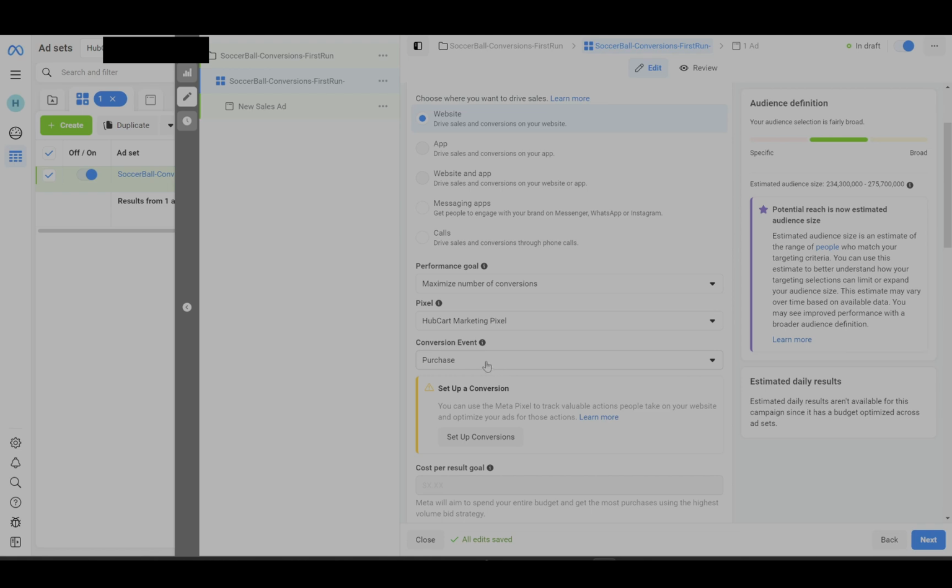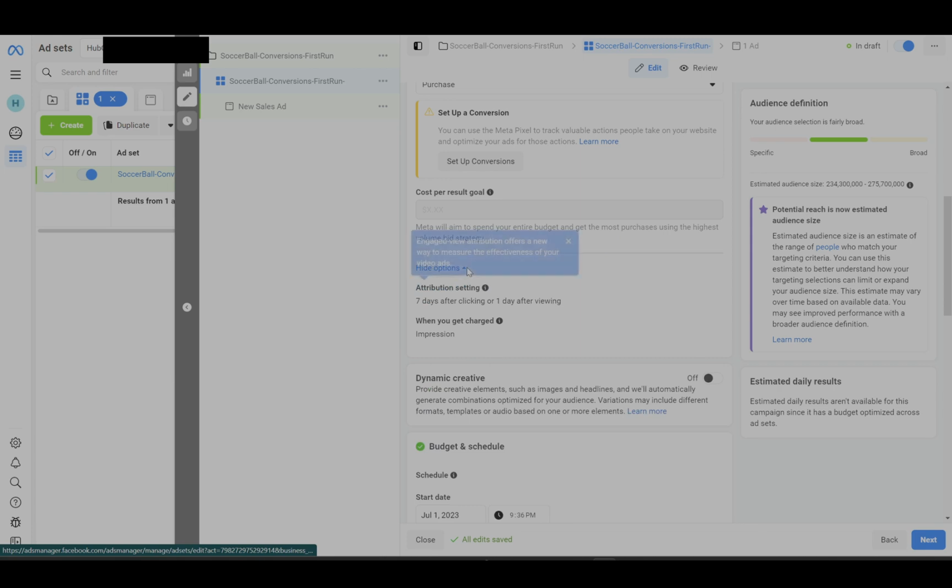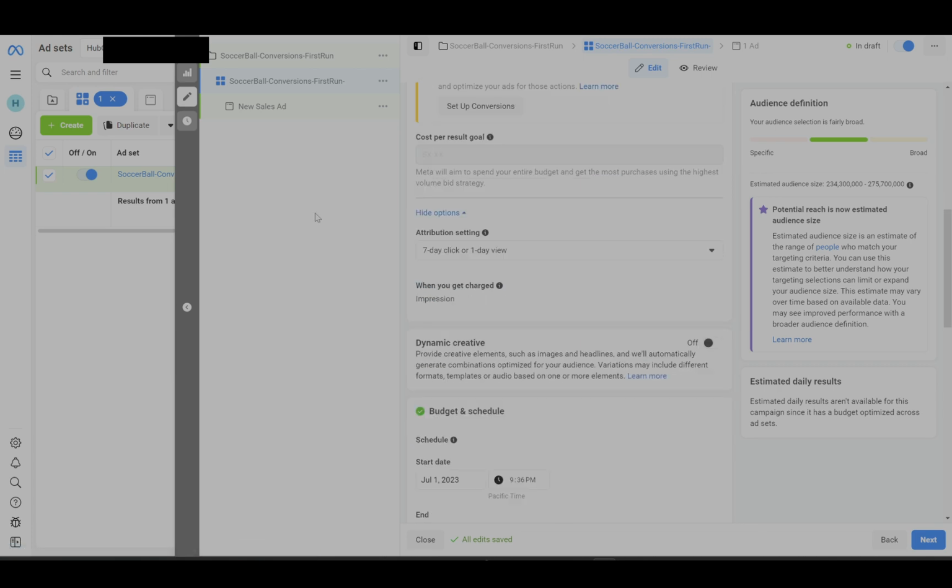Okay, so that's what the pixel's for. All right, hopefully you already know that. If not, get into our training. I'm going to keep saying that over and over and over again. Get into our group, and that's where we go over the more advanced stuff. All right, so we have our conversions, we have our pixel, and we have purchase. All right. So now we could choose cost per result goal. Just leave that alone for right now. It's not even going to let me do anything.